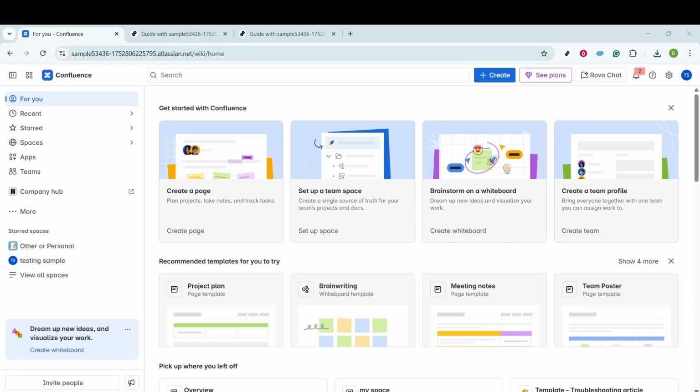In today's video, I'm going to teach you how to create a Confluence personal space. Confluence is a fantastic tool for team collaboration, but sometimes you need your own corner to organize thoughts, plan projects, or draft content before sharing with others. Let me guide you through creating a personal space just for that.